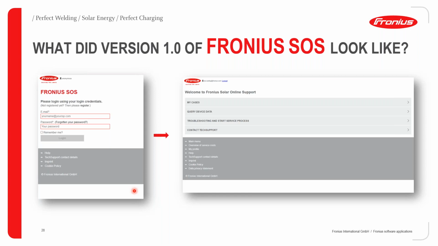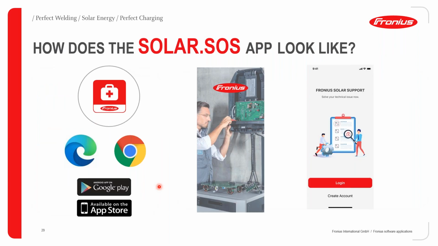As you can see, this is a screenshot of what the app looked like before we now have the recent version that was released a couple of months ago. So this is how the app version looks. Of course, it is downloadable on Google Play and the Apple Store. And with this, it makes it quite easy to have your technical issues sorted out.